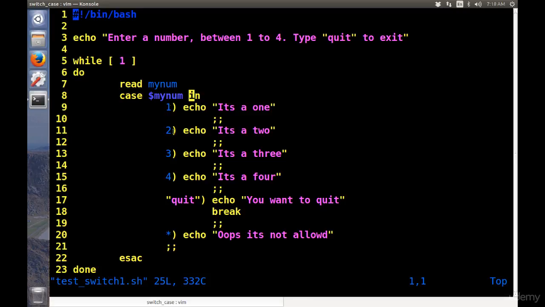Now if my num evaluates to 1, it will fall here and say it's a 1. If it evaluates to 4, it will say it's a 4. If it evaluates to some string like quit, it will handle it here. If it evaluates to none of those, it will go to the default star and say oops, it's not allowed. The way you close this is with esac. If you read that backward, it is case. So that's the way the syntax is written.